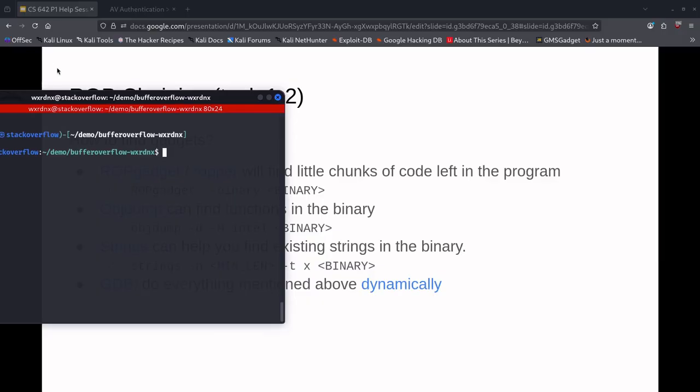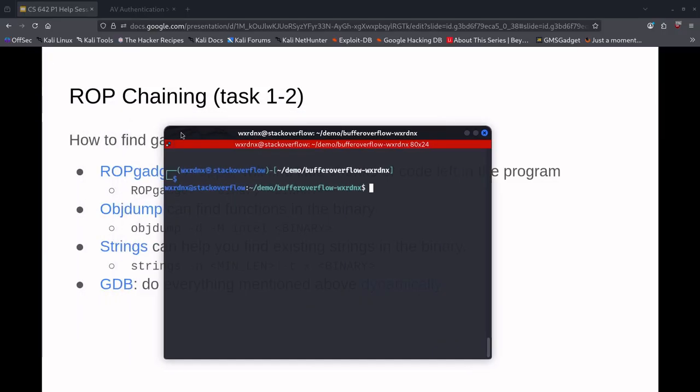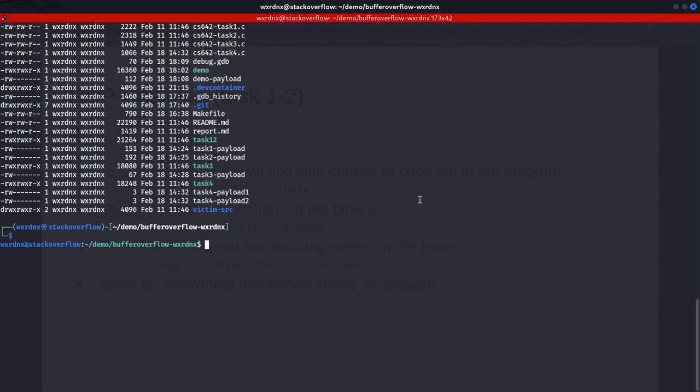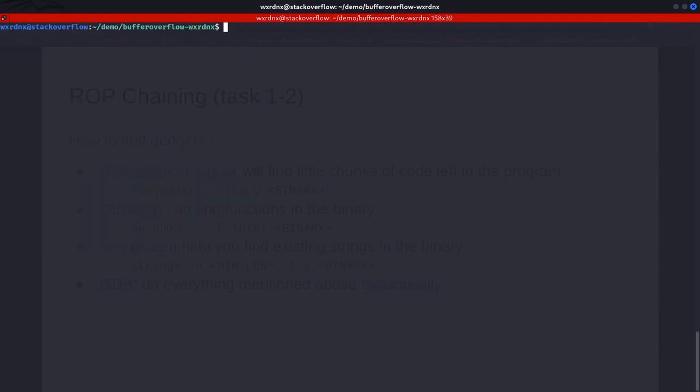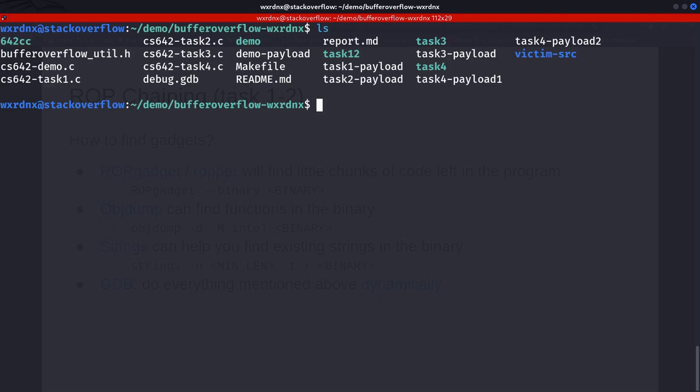Can you see my terminal? Yeah, it should be big enough, right? Right, nice.